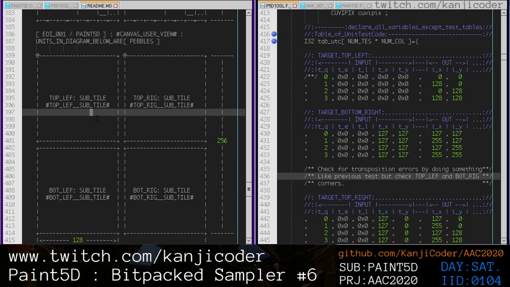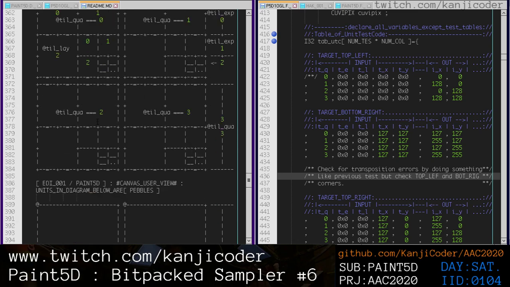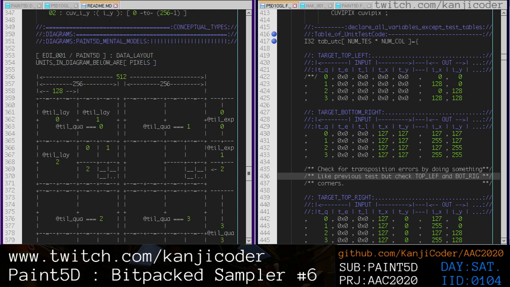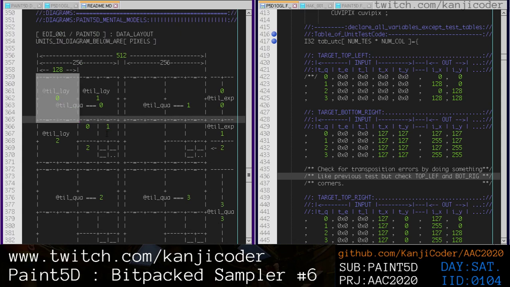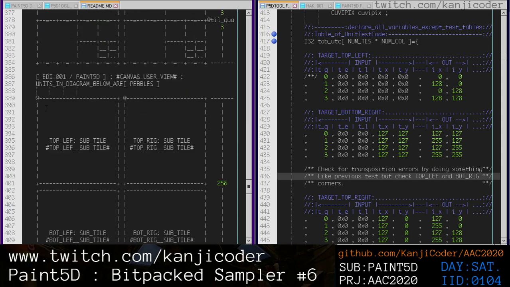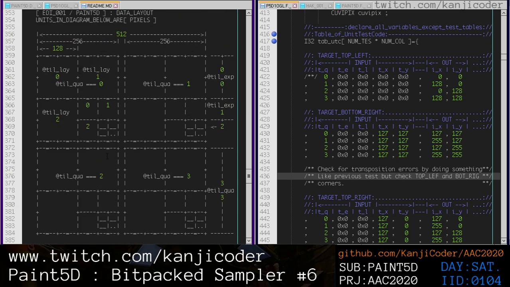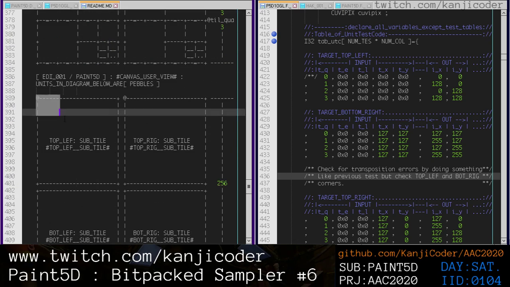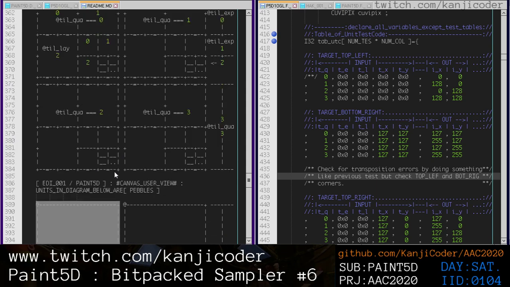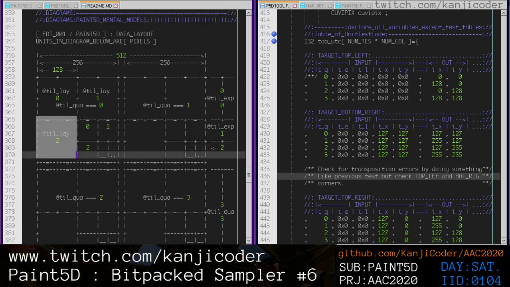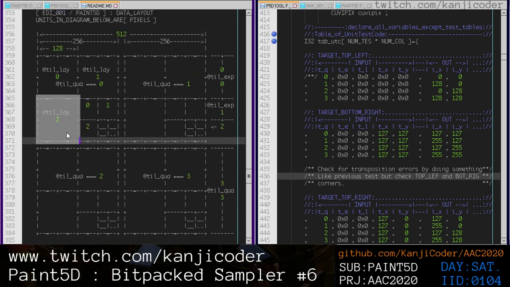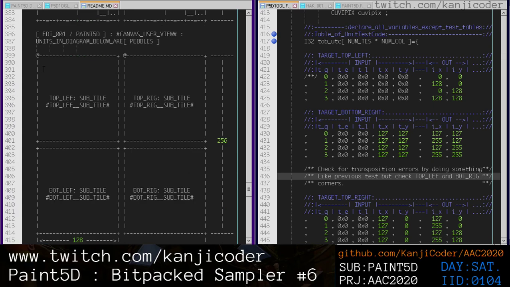But wait, there's more. Not only are you going to have 8 tiles stacked on top of each other, but you also have 3 separate layers. So, for example, this is the first layer of the smallest tiles for this user view here. This right here is the second layer for all of the tiles in this user view. And then this is the final third layer of all of the smallest tiles that can be set down here.